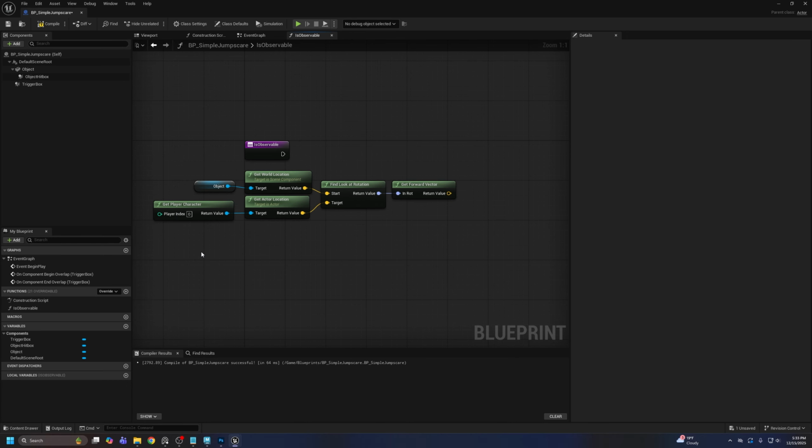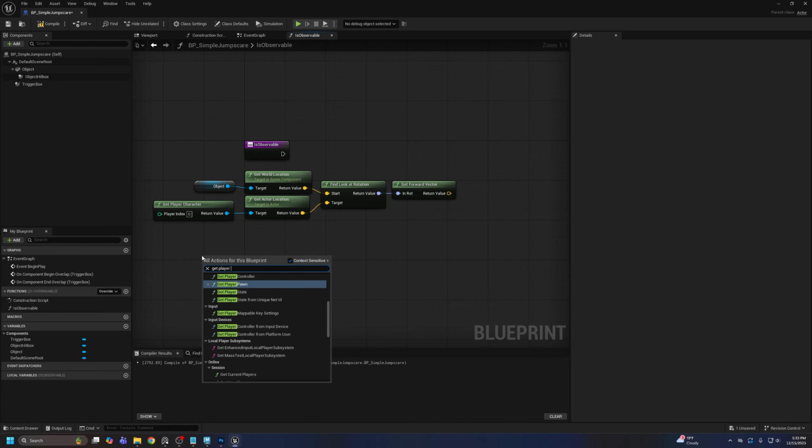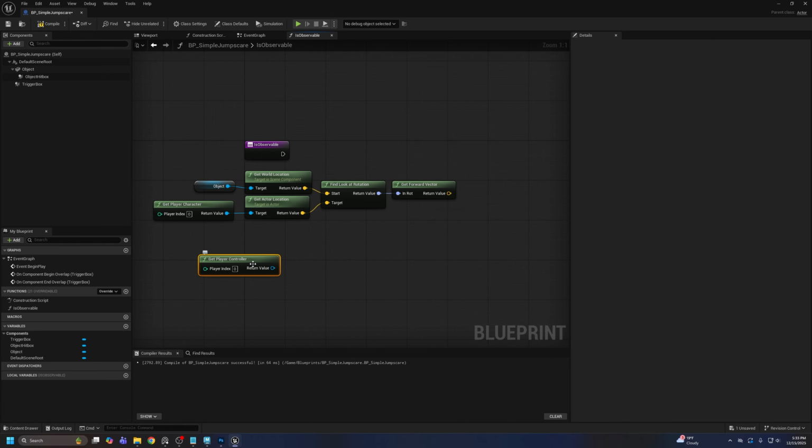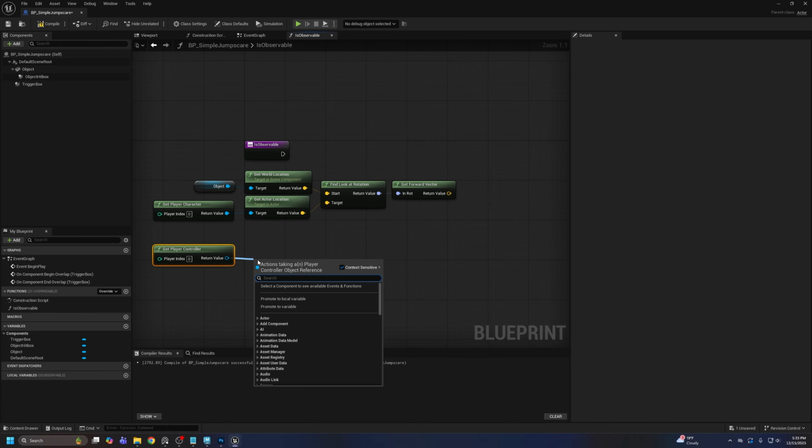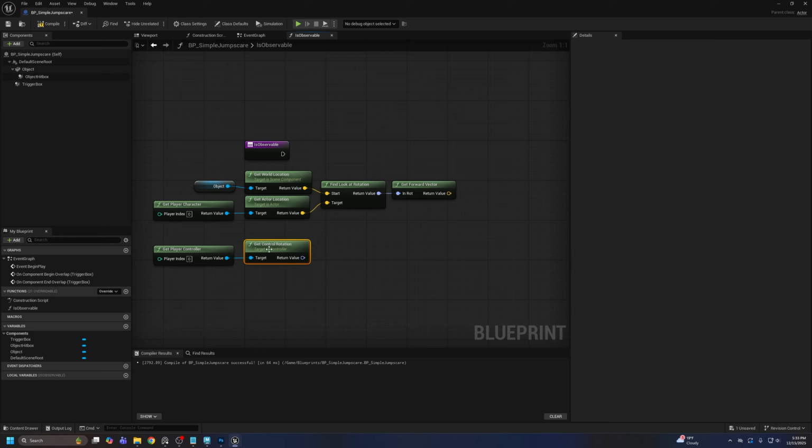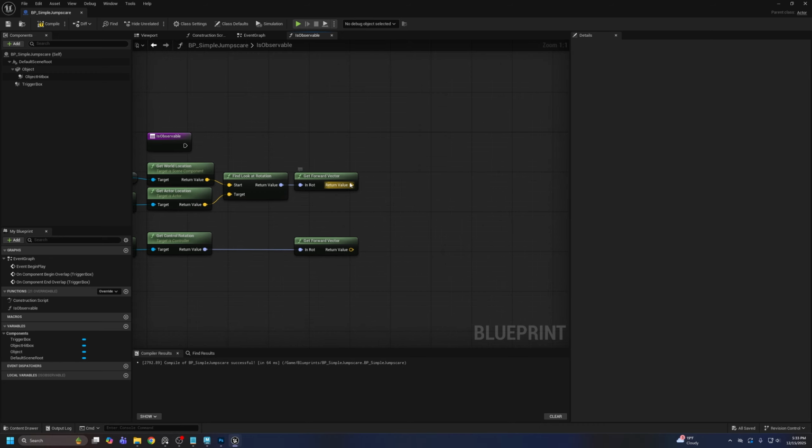Now we need the player's camera forward vector. So we're going to get the player controller, not the character, the controller. And we're going to get the control rotation from that, which is our camera's current rotation. And we'll get the forward vector from that rotation. Now we have two forward vectors.